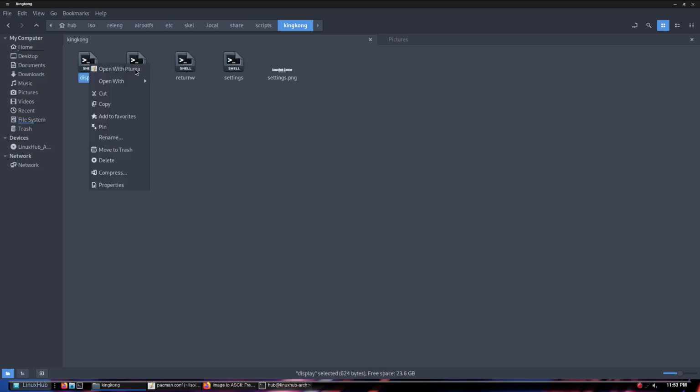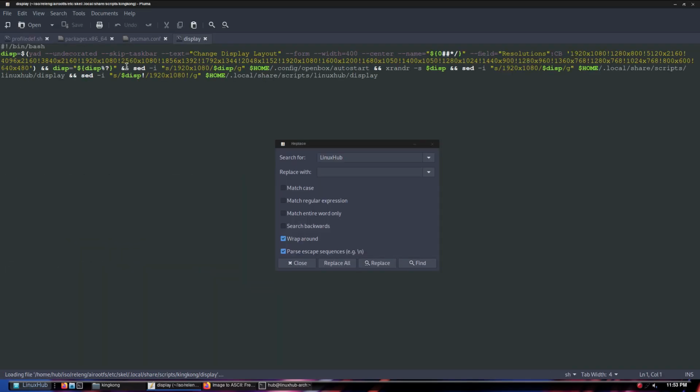So the first one we'll open up is display. So this is how you get your display settings going. Let me search for LinuxHub. Okay. So you see how they're pointing to the LinuxHub folder. We changed that folder. So now we have to call it King Kong. All right, we changed that one to King Kong, and we'll change this one to King Kong, and we'll save. We'll close that one down.